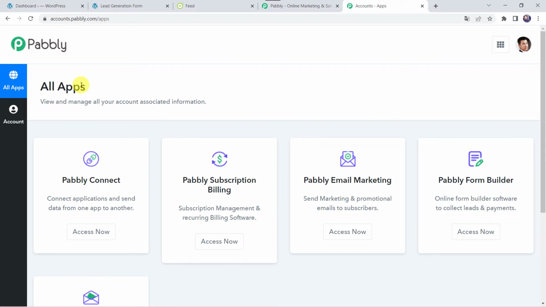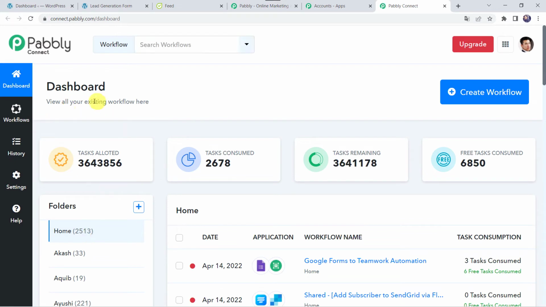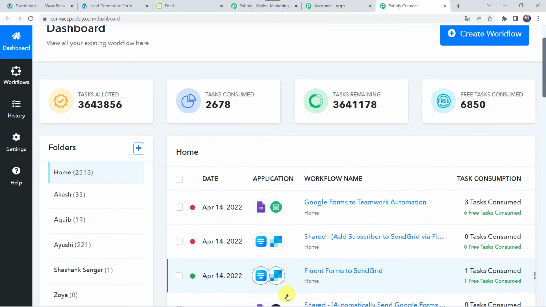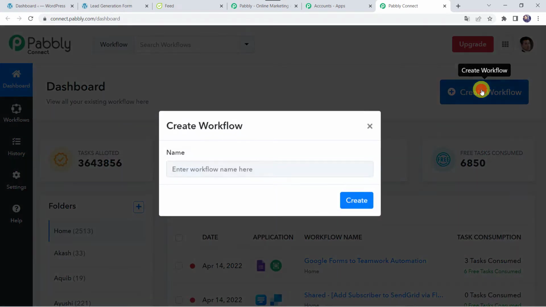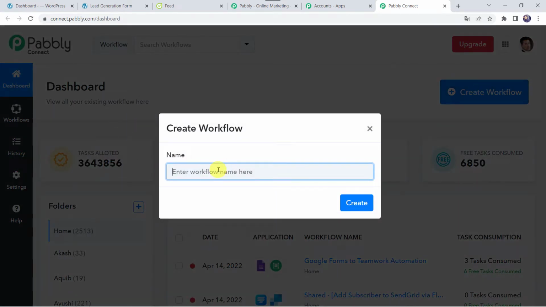In the all apps section, come to Pabbly Connect and click on access now. This is Pabbly Connect's dashboard. Here we have to create a workflow. For that, come to this plus sign and click on create workflow. Now here we have to give a name to the workflow. So let us give the name as Fluent Form to Flowlu integration. Here you can give the workflow name as per your requirement and simply click on create.